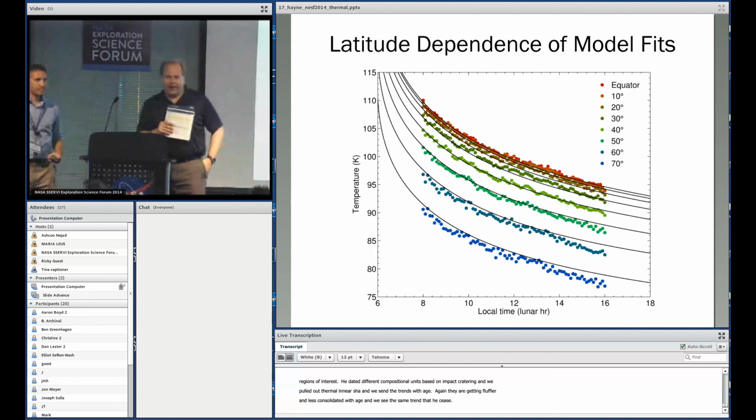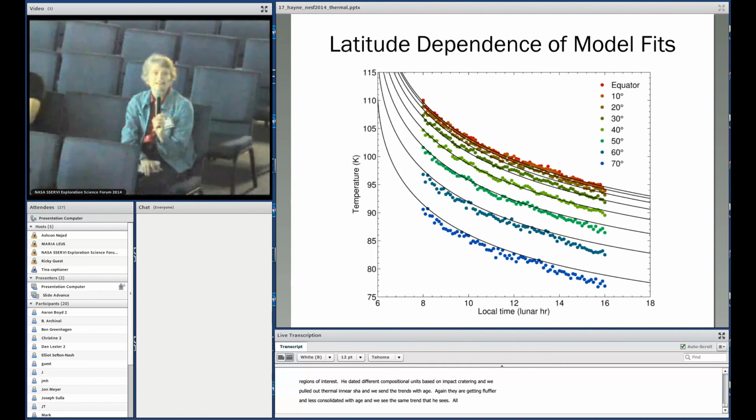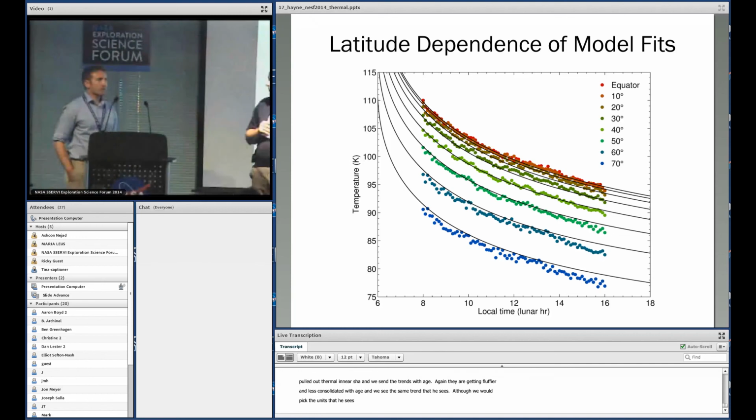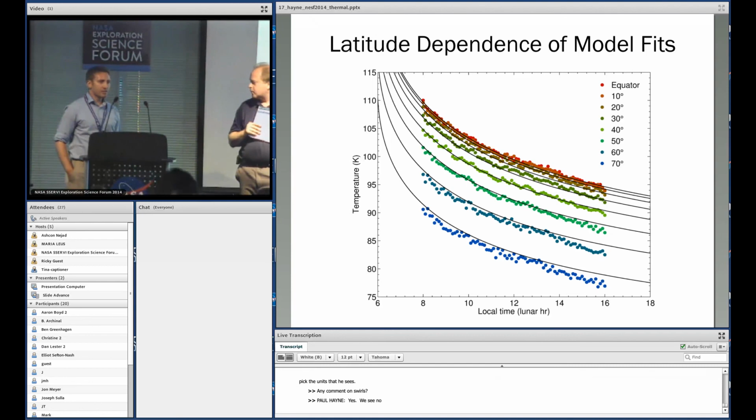Carly, is it really fast? Real fast, yeah. Okay, then go. Any comment on swirls? Yes, so we see no difference within our uncertainties between the thermal inertia of the swirl and off swirl. It just looks the same.